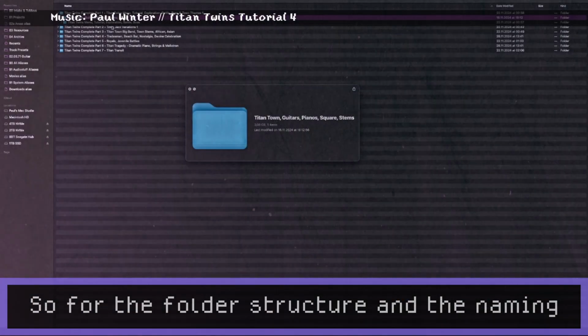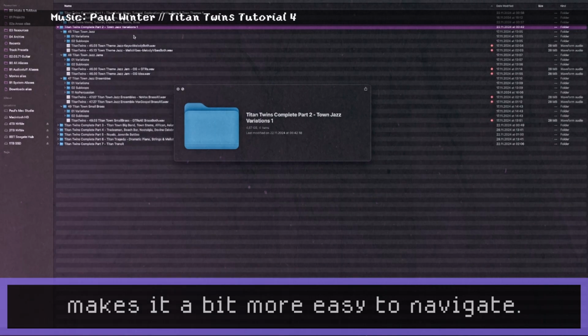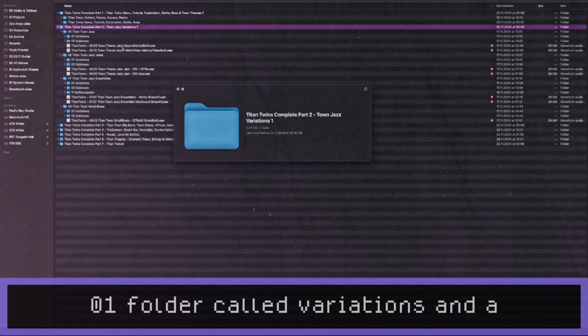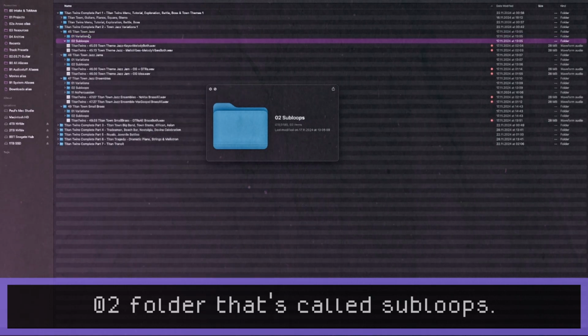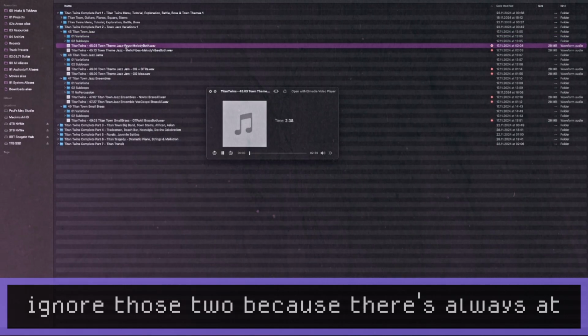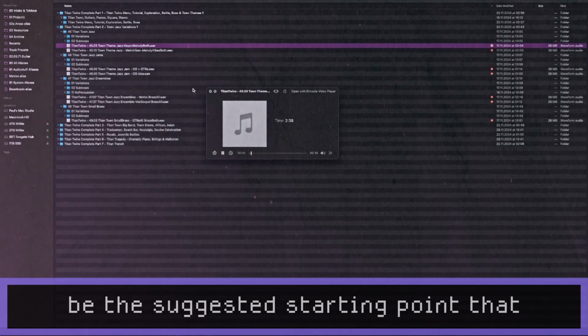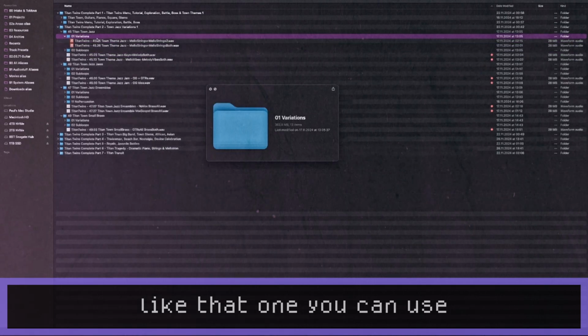So for the folder structure and the naming scheme, I tried to come up with something that makes it a bit more easy to navigate. First of all, in each of the folders, there is a 01 folder called Variations and a 02 folder that's called Subloops. You can, in the beginning, ignore those two, because there's always at least one track underneath those that would be the suggested starting point that you can just try and see if it works. If you don't like that one, you can use one of the variations.